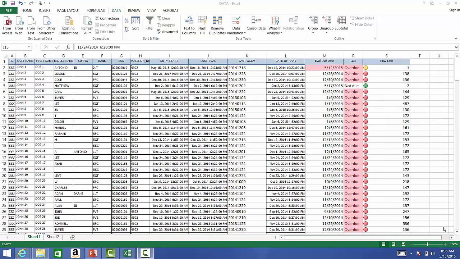This is a preview of the next video. We'll be looking at how to predict NCOER due date using the last eval date. Identify whether it's overdue or not using one of 2 ways, the overdue or using the icon set, and find out how late it is by a specific date to HRC.